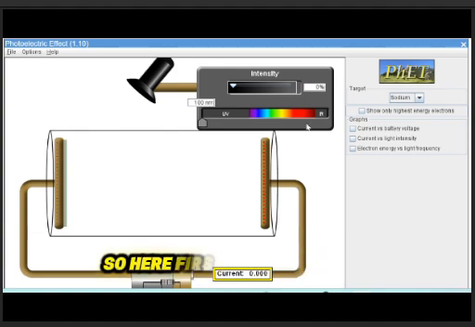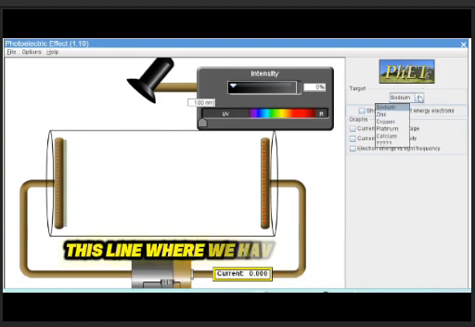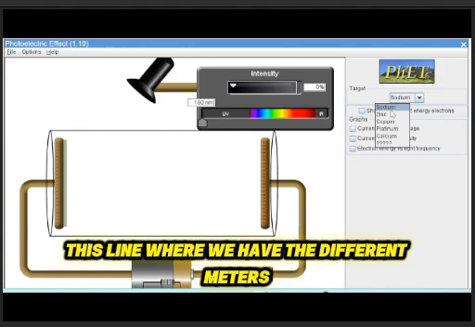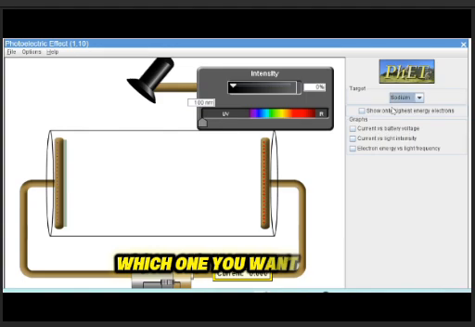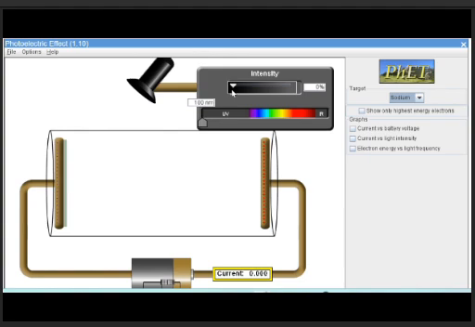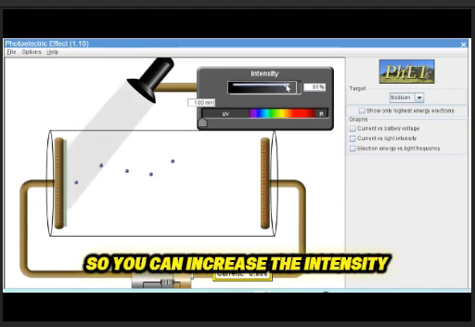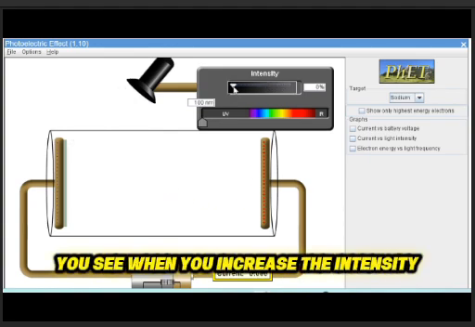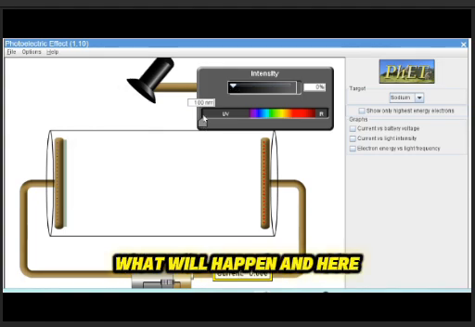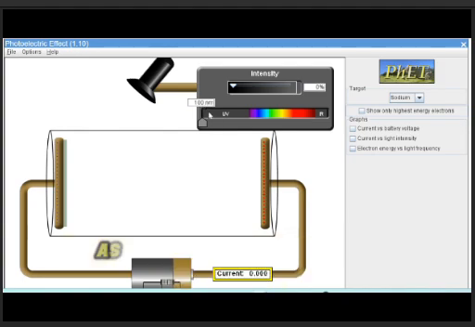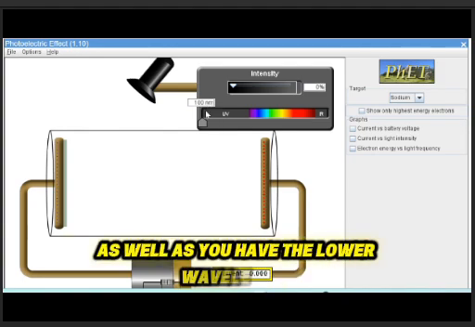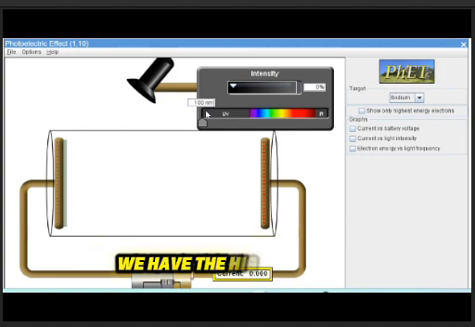For more understanding, you can use this PhET simulation to understand what the photoelectric effect is. Firstly, we have this line where we have different metals, so you can choose which one you want to use. And here we have the intensity line, so you can increase the intensity and see what will happen when you increase it. And here we have the line with the wavelength and the energy. The lower the wavelength, the higher the energy.